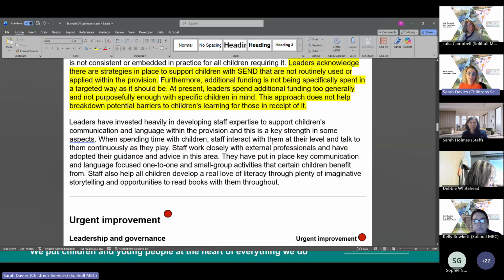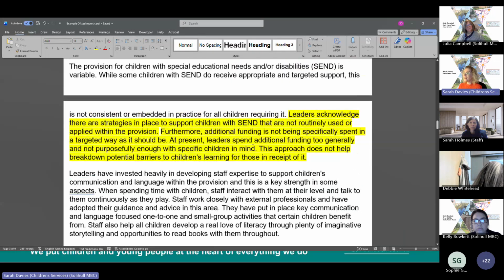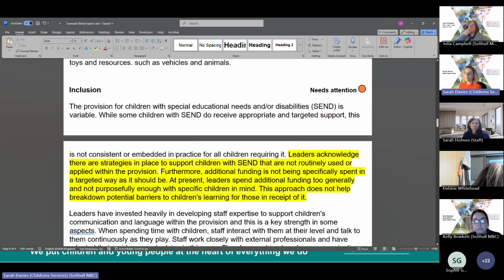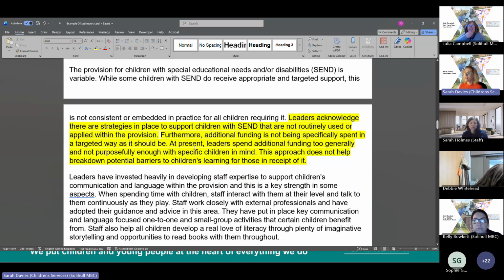And unsurprisingly, inclusion's got lots of things, but again, a little bit that I'd like to just pick out was this section here, which says leaders acknowledge there are strategies in place to support children with SEND that are not routinely used or applied in provision. So I thought that was a really interesting one, that the leaders are saying that there are strategies there, but they knew that they weren't being applied routinely. And then it goes on to talk about that funding perhaps isn't being used in a targeted way for specific children that are getting that funding.